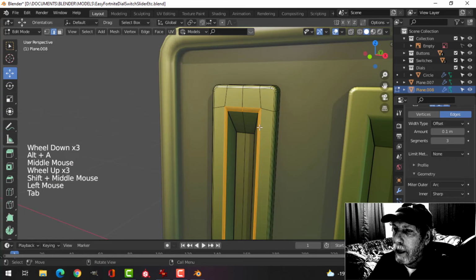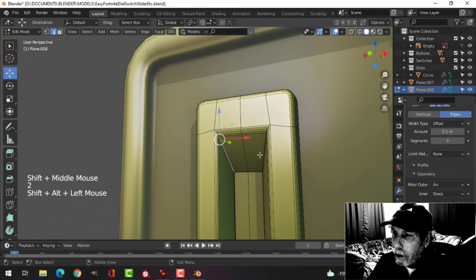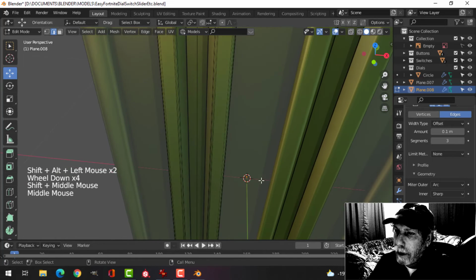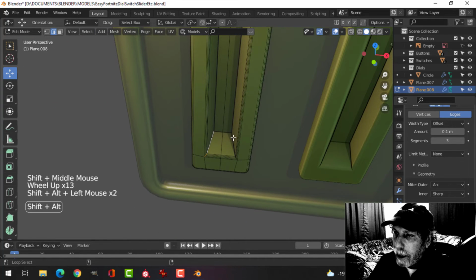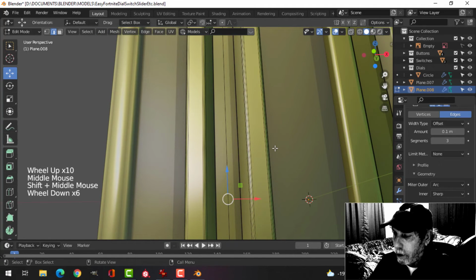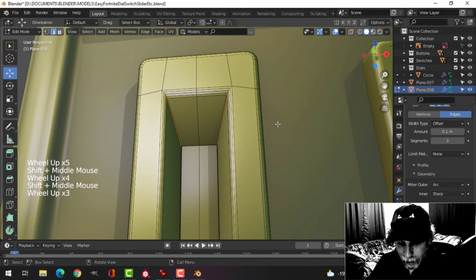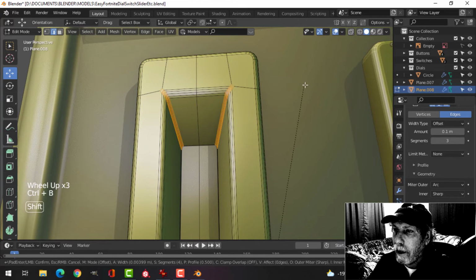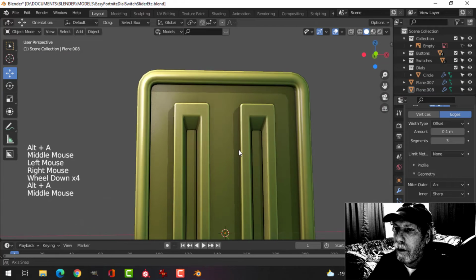Now there's one more thing I would probably do. It's a little ugly here. I would Shift Alt and click these edges here. I'm sorry this is a little bit more complicated than the other one. We'll do that and just focus on one period key. Control B and do this. And I like that effect better. Let's make sure we shade smooth.